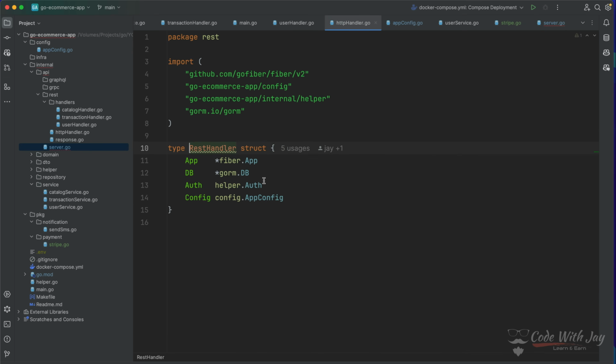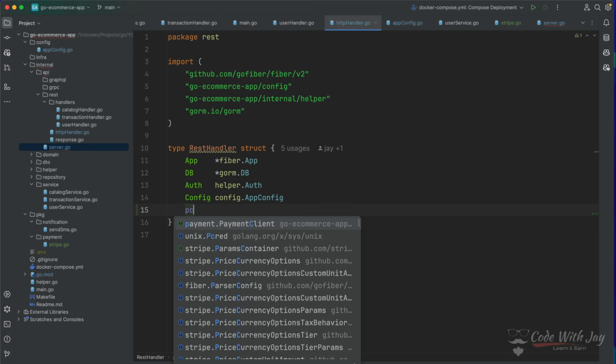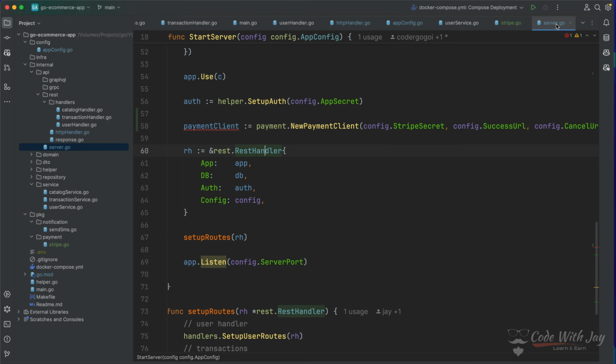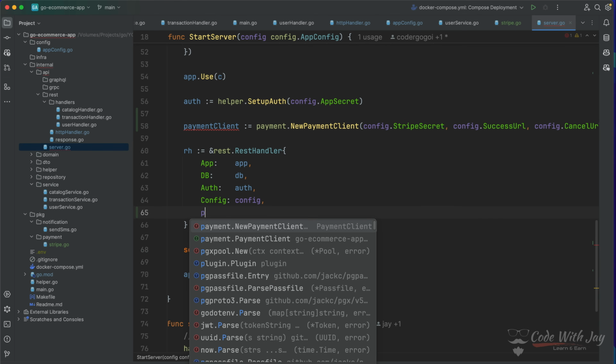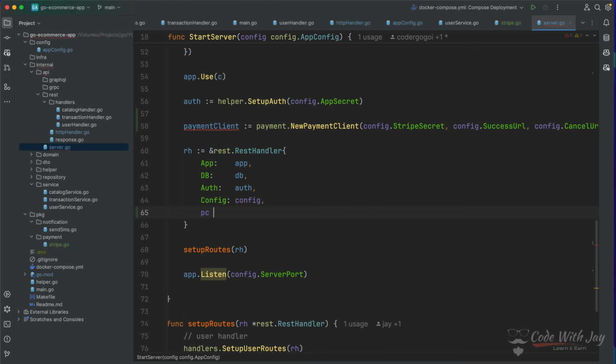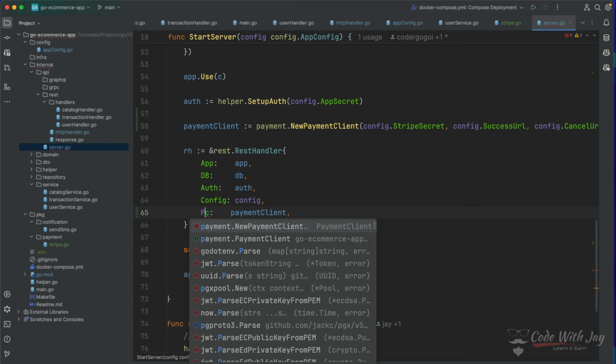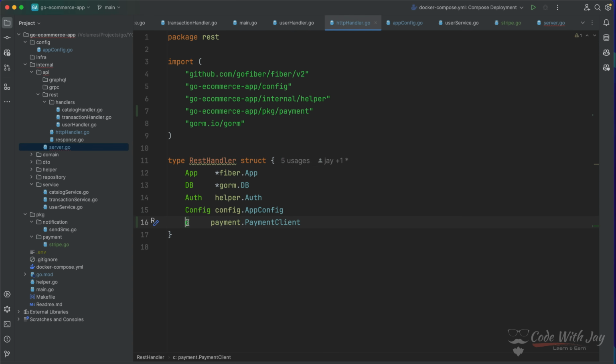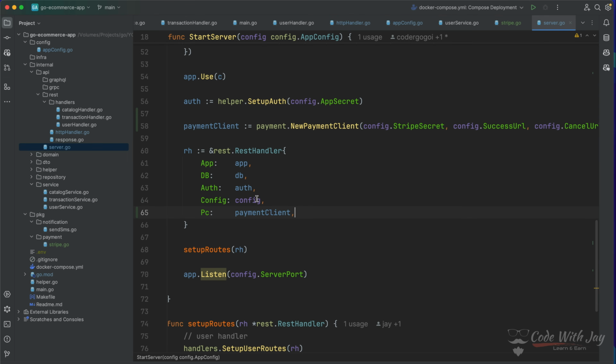So let's go to our REST handler here. We are going to say PC for payment client, then payment client. Now let's go to the server once again, and we are going to say PC, PC will be our payment client. Cool. Why does it complain about PC? Okay, PC will be maybe capital. Let's put it capital like this. Cool. Now it is complying.